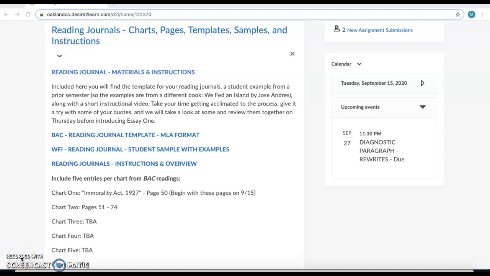Hi everybody, the reading journal information is launched up here. I have the 3 different documents, or I should say 3 files that you need, and the basic instructions. I want everybody to give these a shot tomorrow. Start with the template itself. I include one there that's blank, and I include another one there that's a sample of semesters past.